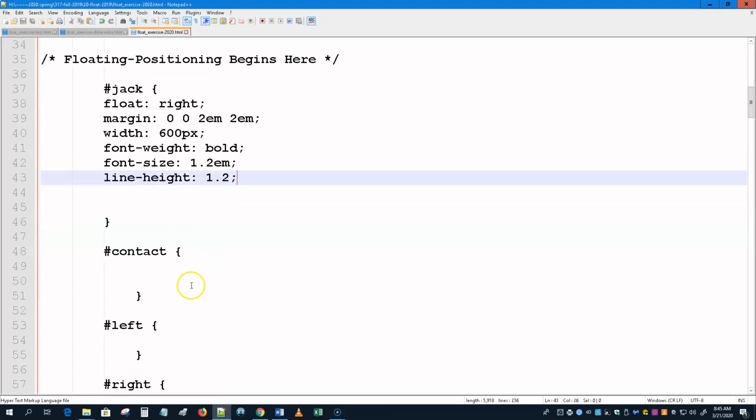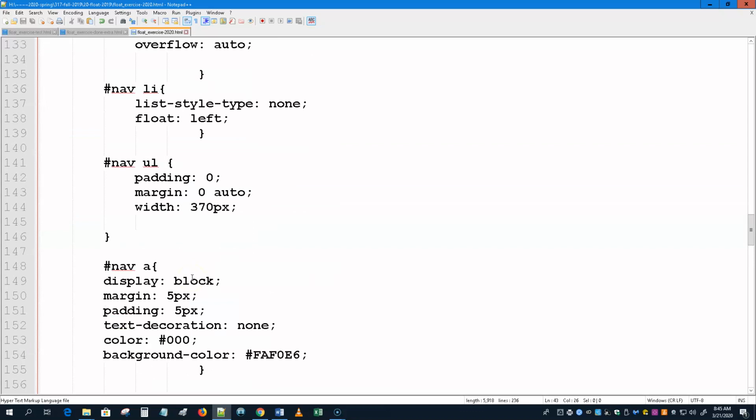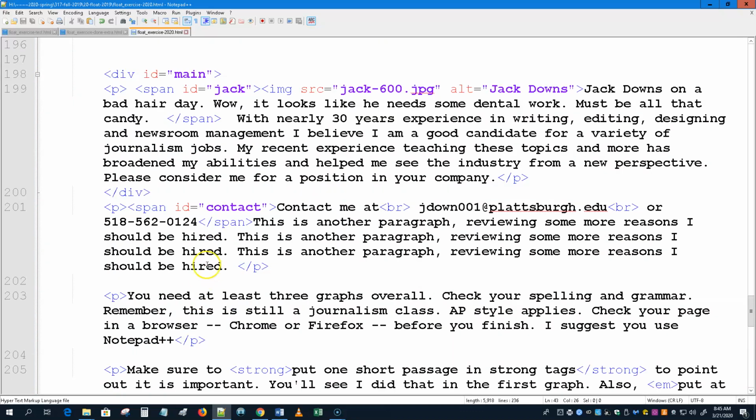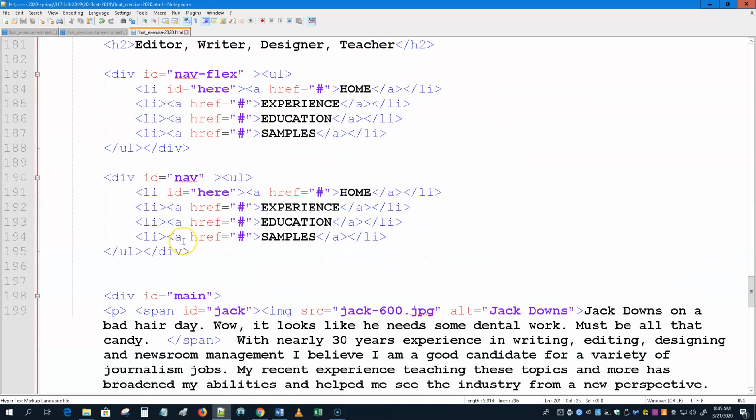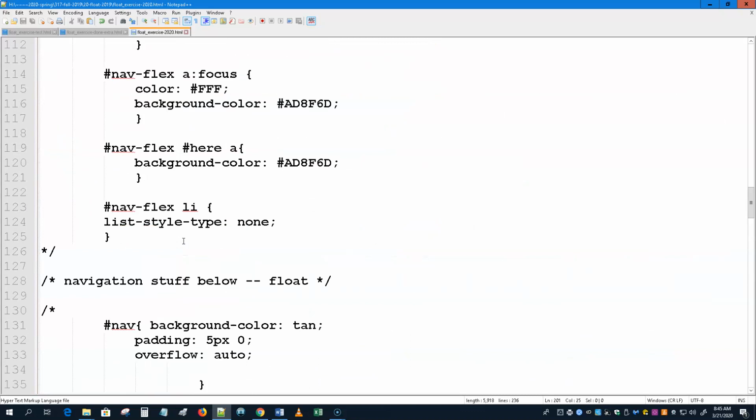Okay, so we're going to go back in. We have this contact stuff, and I've given something else an ID. And here's the information right here. Another span. This time it has an ID of contact. And it is contact me at whatever, or this telephone number. I could make those things links, but I didn't bother at this point. You know how to make them links.